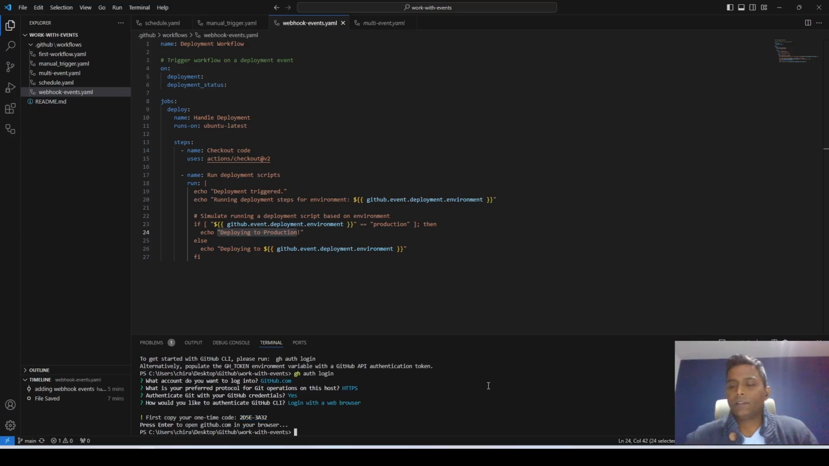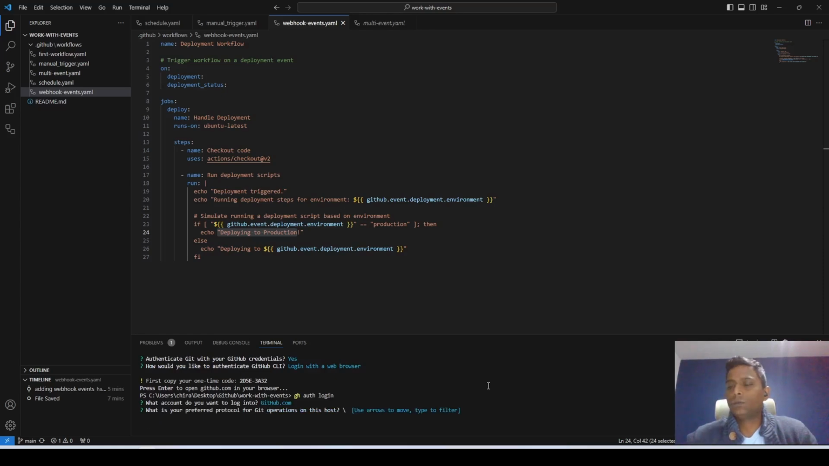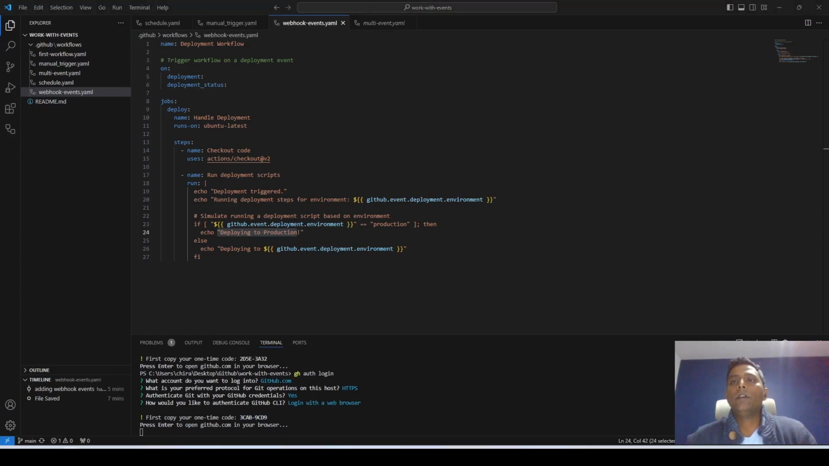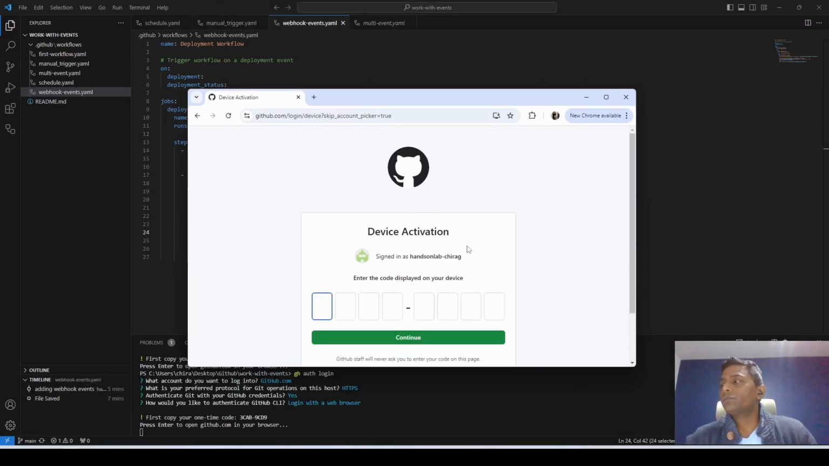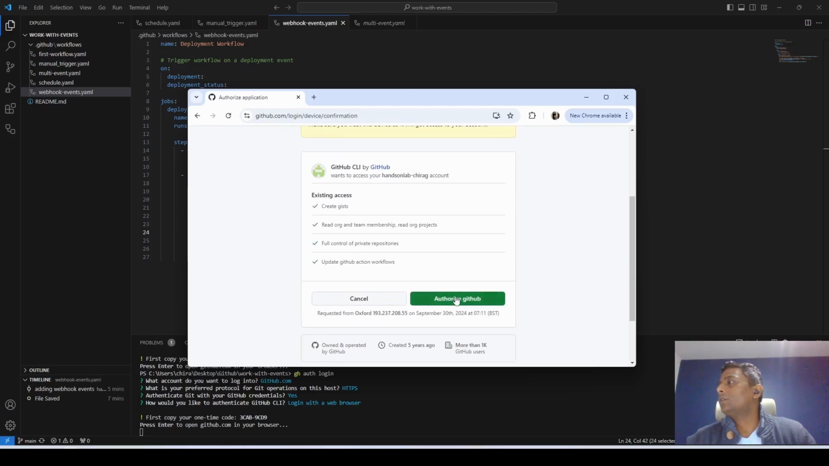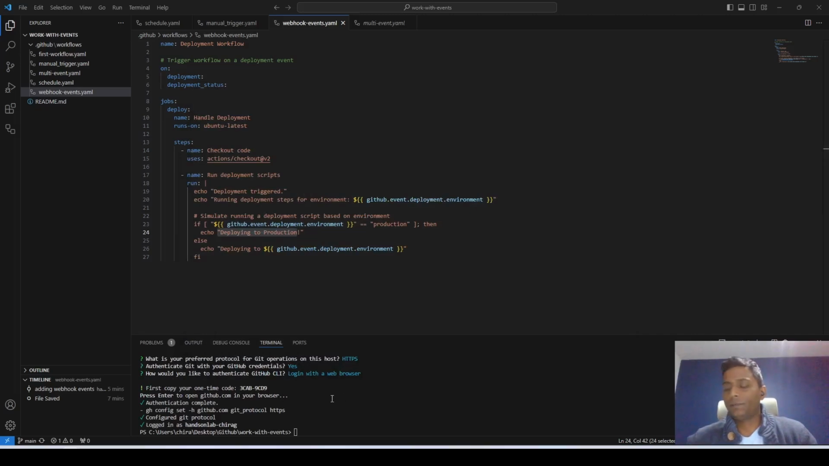I think I didn't do it properly. One second, let's try again. github.com, HTTPS, yes. Login with the web browser, and just quickly copy that. And then press enter. Hopefully that opens this kind of screen, and then you press continue, and then paste the number you copied. Continue and authorize GitHub. That's it. That's all you need to do. And that should log into the GitHub for you using the CLI command.